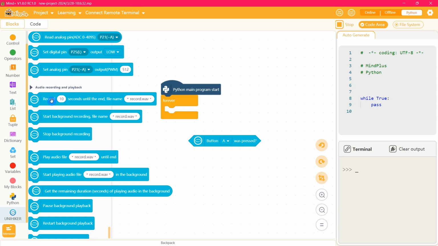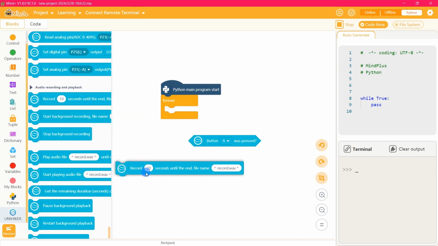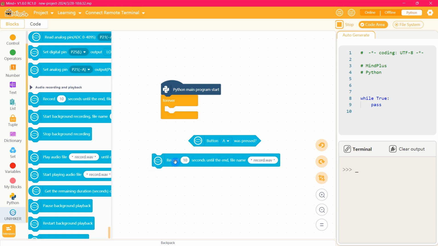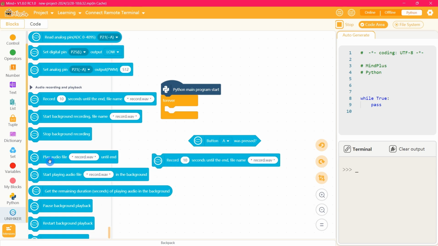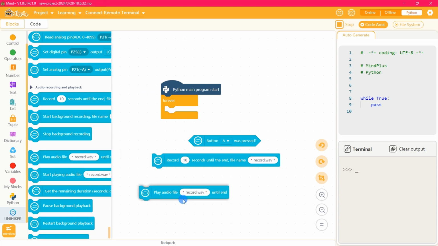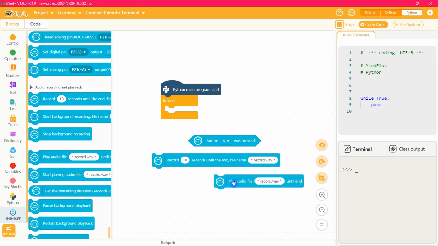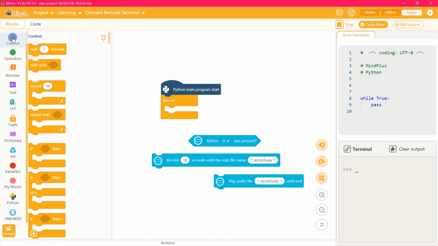Here we select the first module. The fourth module below is our audio playback module, and we also take it out and put it in the programming area. Here our programming logic is to first judge whether the button is pressed. If it is, then record or play the sound. The logic judgment module of the program is at the top.